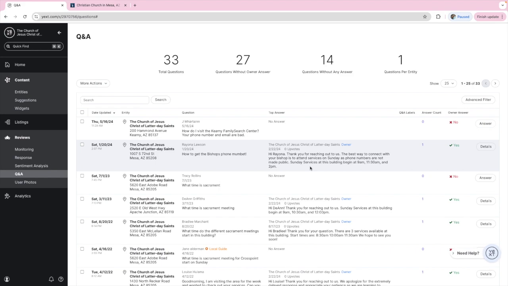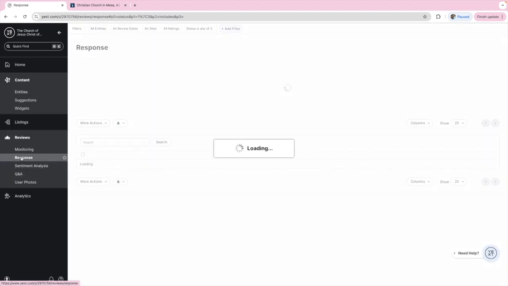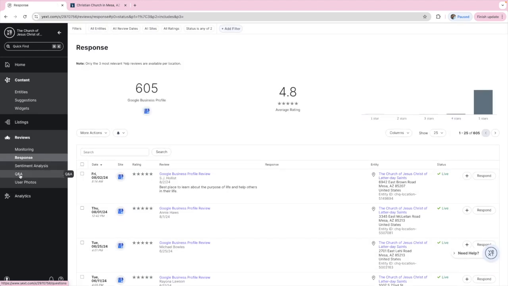Okay, so I want to remind you that if Knowledge Assistant is connected to you, both response and Q&A, so both the reviews and the questions will be automatically sent to you, and you do not need to log in to manage them. That's it for today.